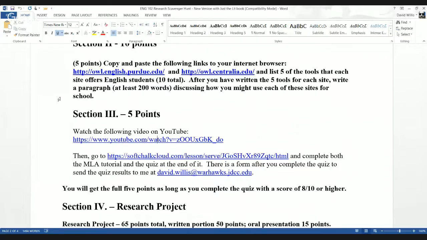After you've written the 5 tools for each site, write a paragraph discussing how you might use each of these sites for school. Now, that's 1 paragraph total. So you don't have to write 1 paragraph on each site. 200 words for both of them. So 10 total tools that you see on there that you would find useful, and a paragraph explaining how you might use it in class.